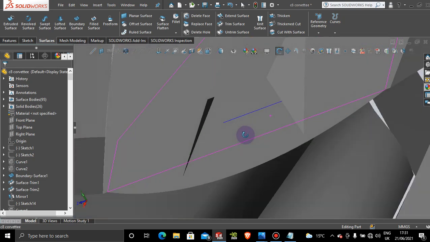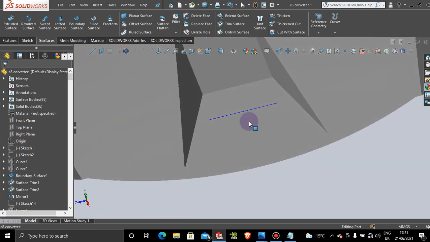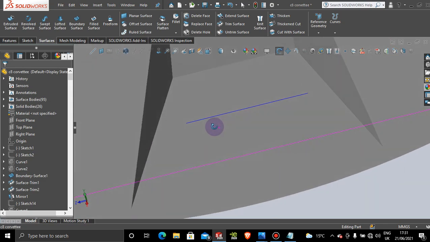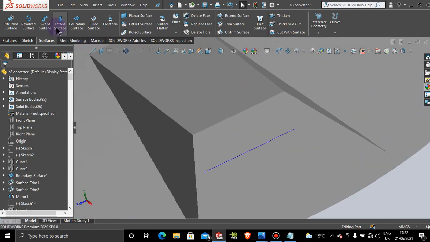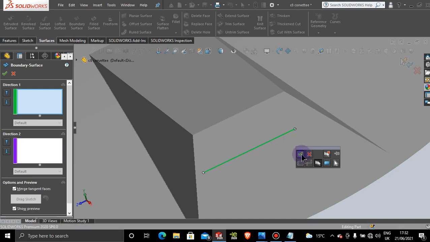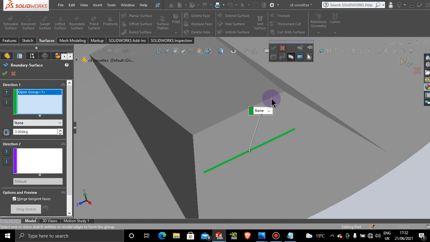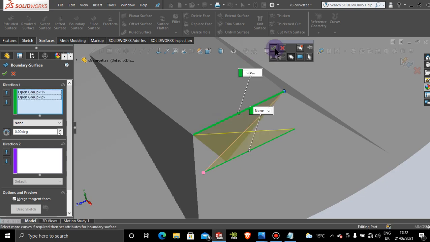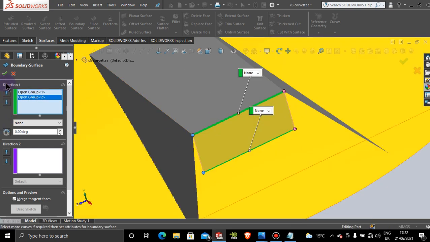Okay, so one more thing we need to do is we need to make this line longer, or instead let's make it a little bit easier. So let's go to boundary surface and go to selection manager. Let's select these projected lines, press OK, and then again selection manager, and let's select these edges here, press OK. And we need to flip the connectors, and then press OK.